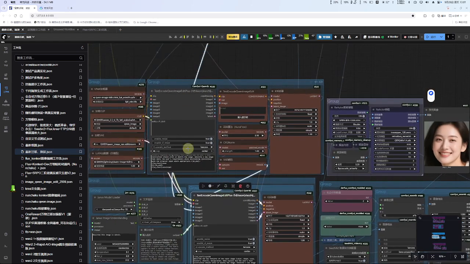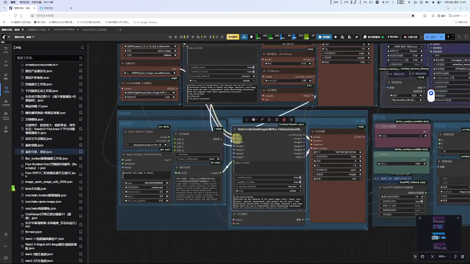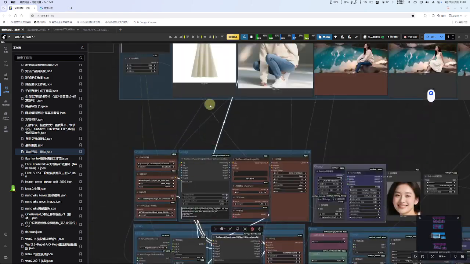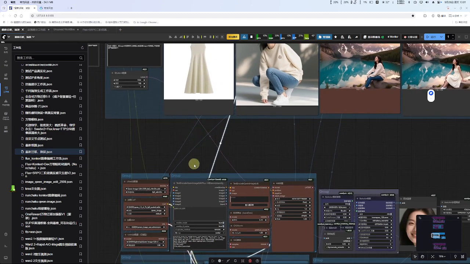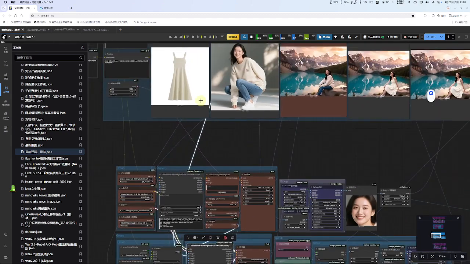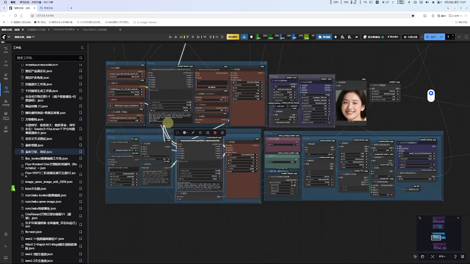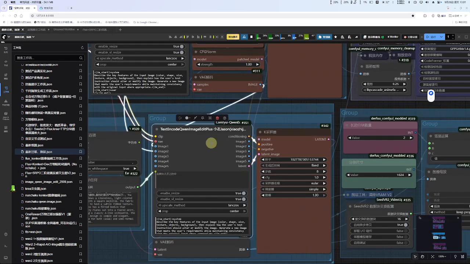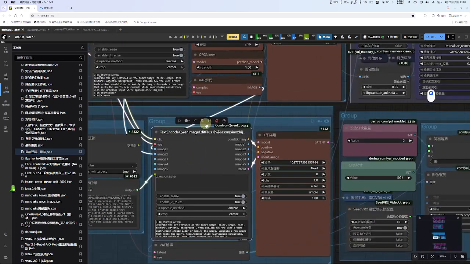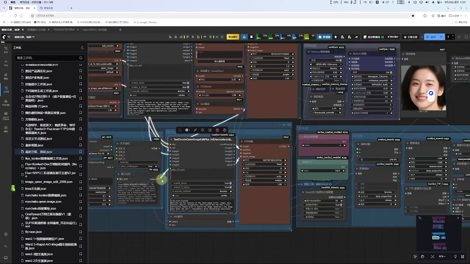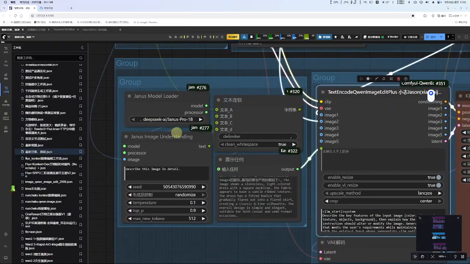One is to enter the front image with the background changed. Another one is a scene picture from us. For product pictures, it is best to use a white background. Of course, it doesn't matter if you don't have a white background, just do a simple cutout. You can see that here we need to make a reference for two images. Then I added a Genius Pro image reverse prompt word node.